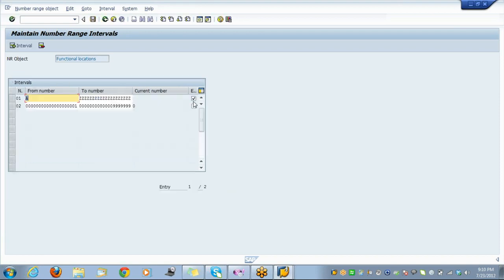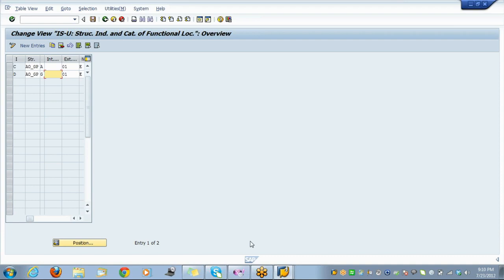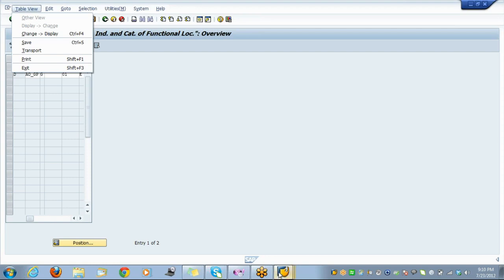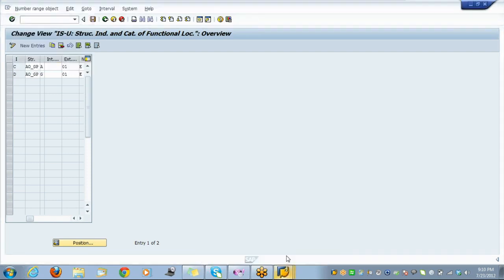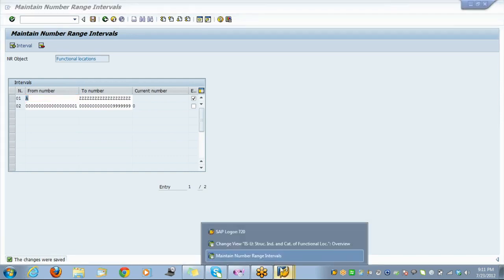If you check this box, it's an external number range. External number range means you need to provide the number. If you don't check this one, it's an internal number range, so the system generates it automatically. So we have defined 01 and 02. This number we need to assign over here. Based on the requirement, if you want to assign an internal number range, assign it here. So 02 is the internal number range.